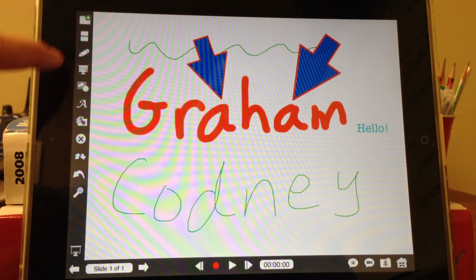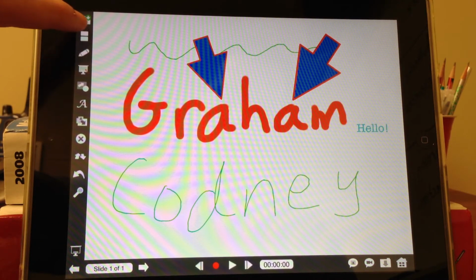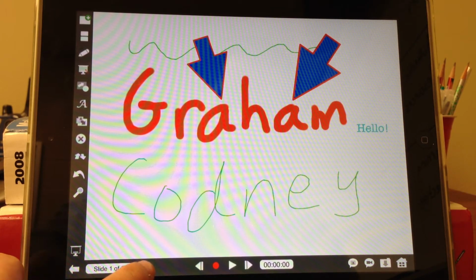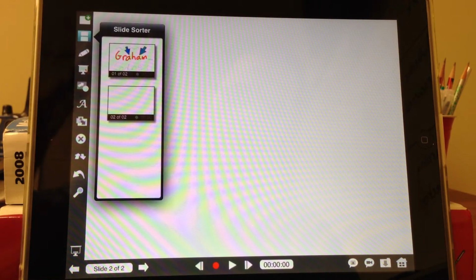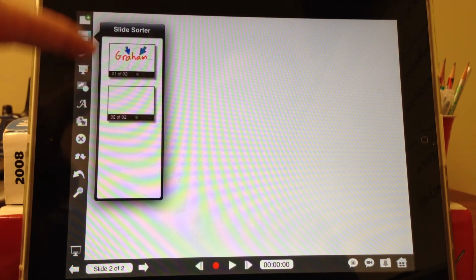If I wanted to add a second page, the plus new button, you can see I'm on my second page, and I have a few choices. I can click back to go back to page 1. Click to the right to go to page 2. Or up here is my slide sorter. If I click on that, you can see I can choose between the multiple pages.